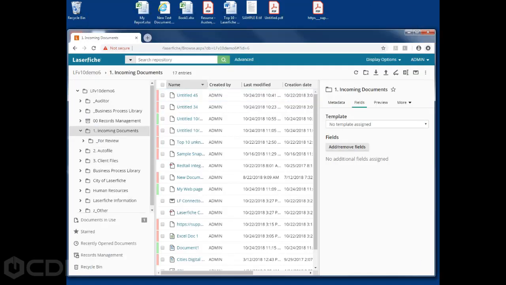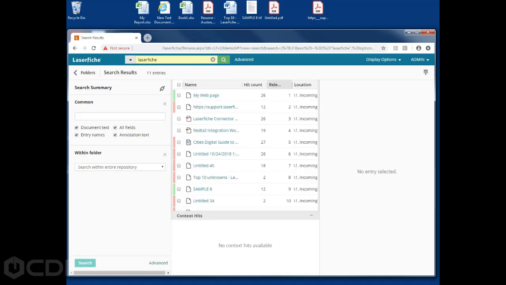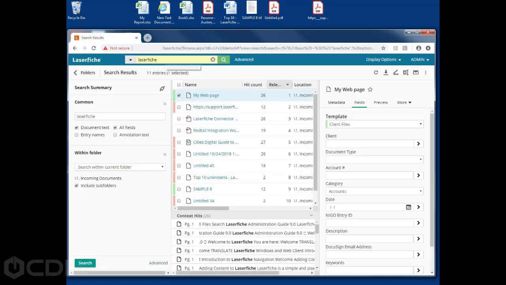Now that we've imported or scanned documents into the repository, we're going to want to find those documents in some way. Laserfiche provides a quick search box up at the very top or an advanced search. If we type our value into our quick search, we can set some criteria like document text or fields. We can even constrain it to a particular folder and then tell it to go search for any document that has that word or phrase in the fields or text of a document.